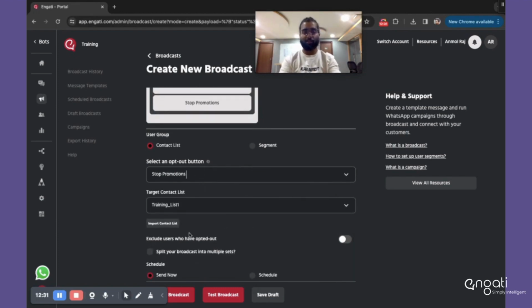Next, you have exclude users who have opted out. Why is this important? Let's say you did a broadcast for properties in India to a certain contact list. There would be people who clicked on stop promotions. But next time, to the same contact list, you are doing another broadcast, but not for properties in India, but for properties in Dubai. They might be interested in it, and it could be a potential lead for you in the business use case. We do not want you to lose that lead completely.